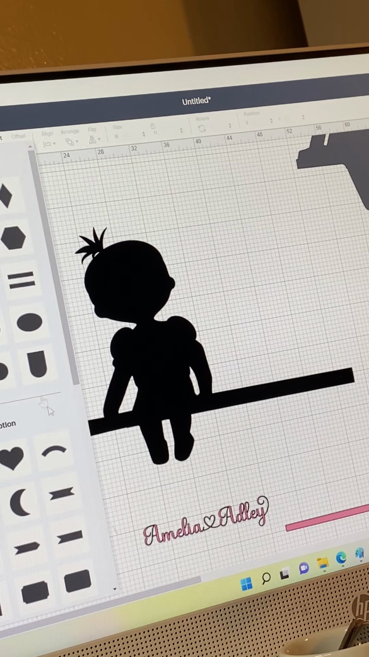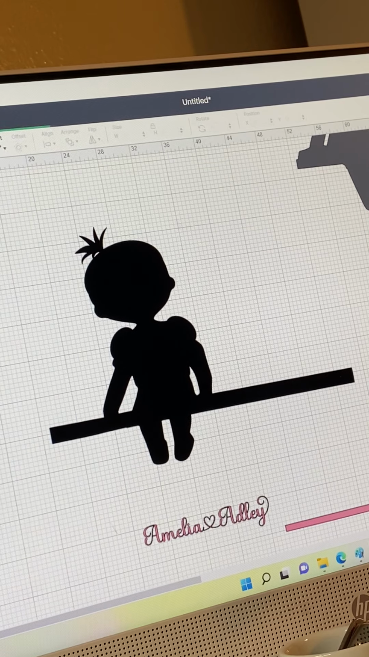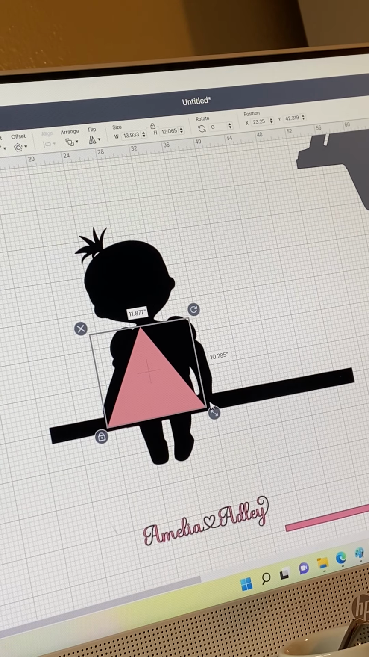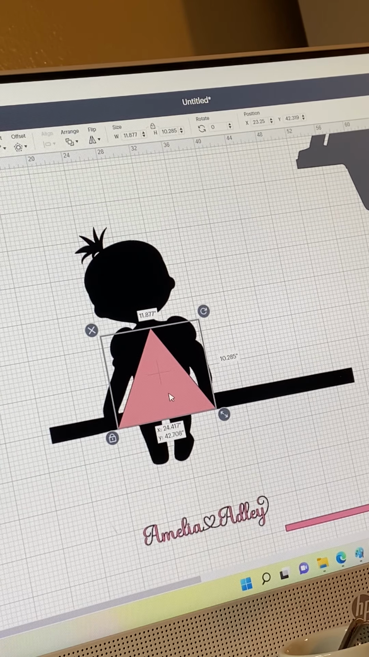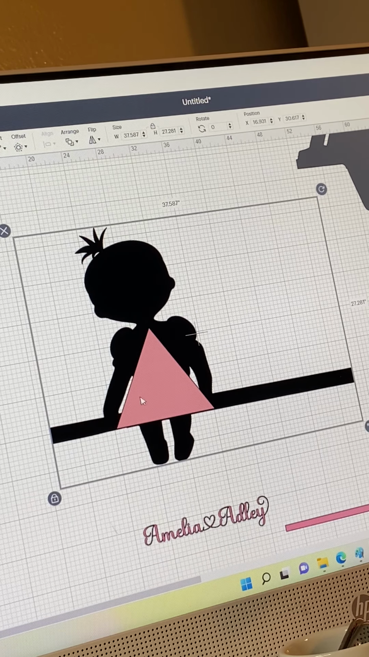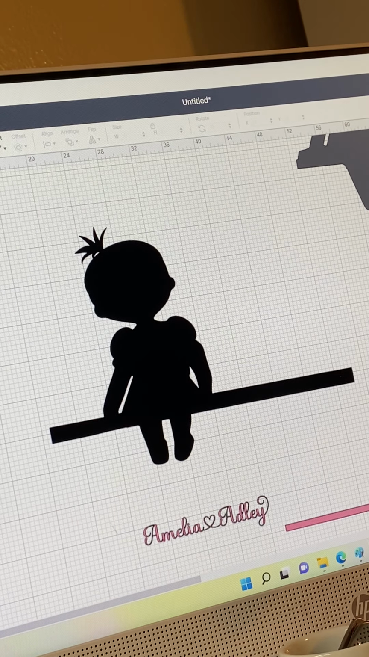Let me get another triangle because I don't like how that came out. Let me get a little triangle, pink. Again, the color doesn't matter because it's all going to be welded together. I just want it to look like the shape of a dress. So I just made a larger triangle. Let's see if that worked. It did. Okay, so there she is.